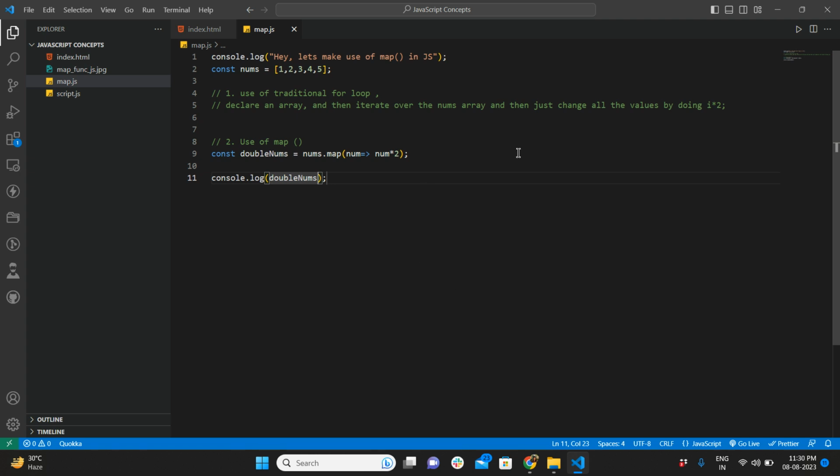So this is how map works. This is the beauty of the map function, which takes a callback function. This is a callback function and nothing else needs to be defined. It is applied to each of the elements. So num times 2 will be applied to every num present inside the nums array. It performs a transformation and returns the result that is stored in doubleNums now.